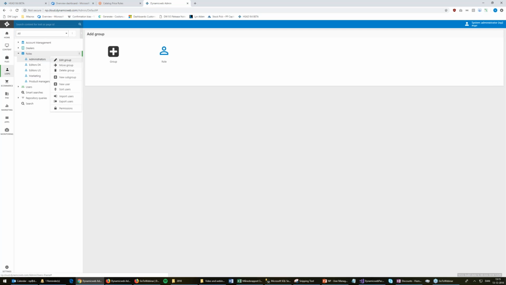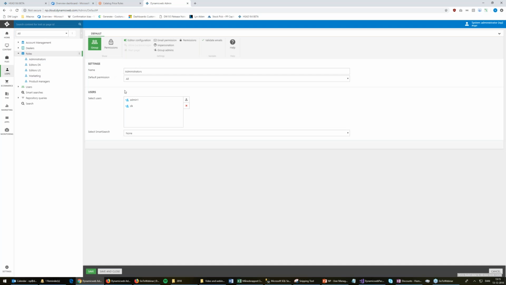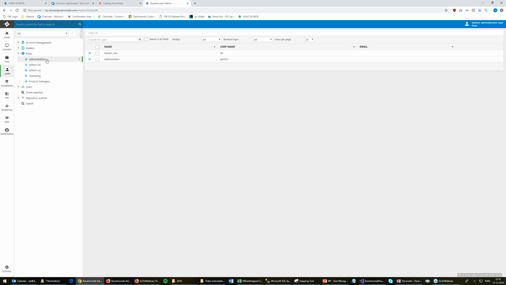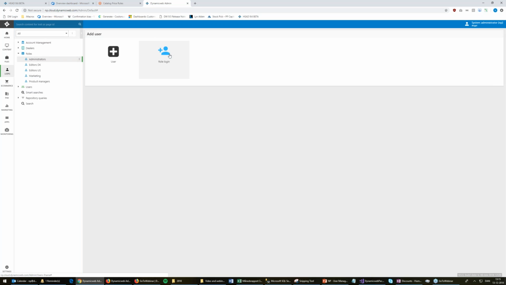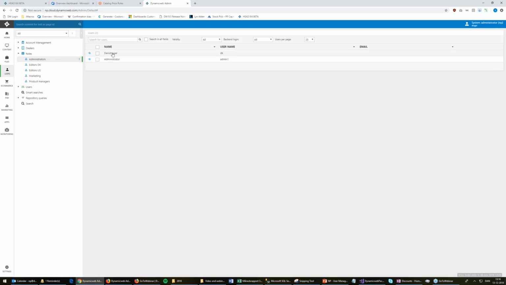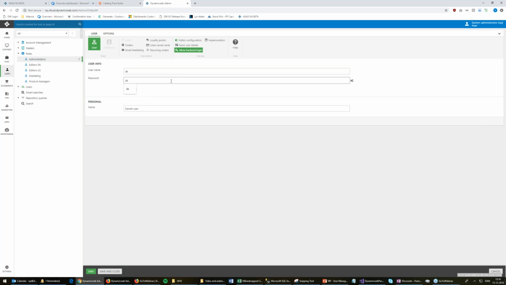So if I take a look at the administrators, it's just a group, and I can see what users are inside this group. And I can also see something called default permissions, which I will get back to when we're dealing with permissions. And inside a role, I have a number of users of type role login. So I'll right-click this one and say new user, and I can see I can only choose a role login as a type. So if we take a look at one of the existing ones, it has a username called DK and a password called DK, and it has a name. And that's it. I've removed all the other fields just to keep this simple. And I can also see they're allowed to log into the backend.